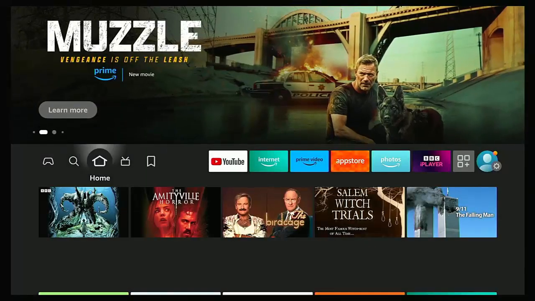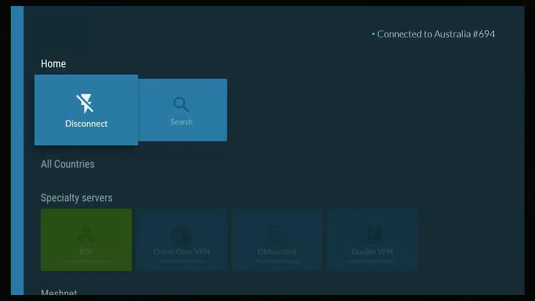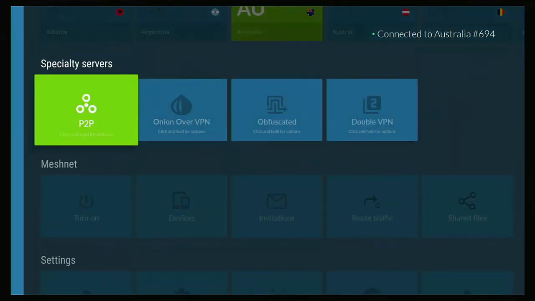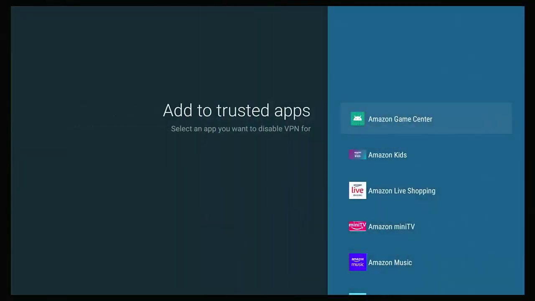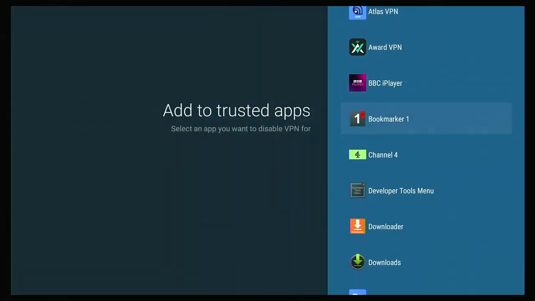If I come out of this and go into my VPN, as you can see, I'm connected. But one of the things I did originally was set up Channel 4 in the split tunneling section of the app. Split tunneling means it doesn't put the app you add to it through the VPN. So if, for instance, you're using Netflix, Channel 4, Channel 5, BBC iPlayer, and it doesn't like going through a VPN, then you can use split tunneling or exclude it from going through the VPN if you use a different VPN. But like I say, it has actually removed it from the split tunneling in my case.